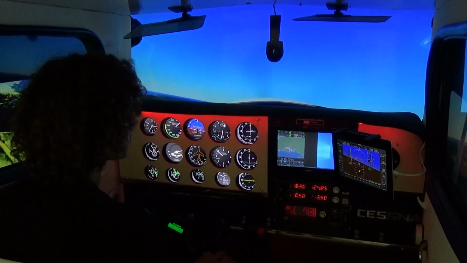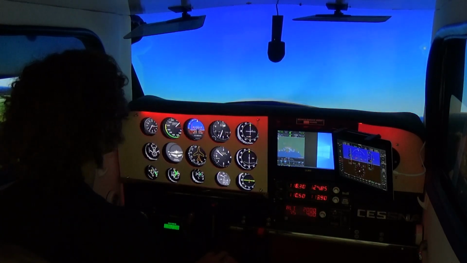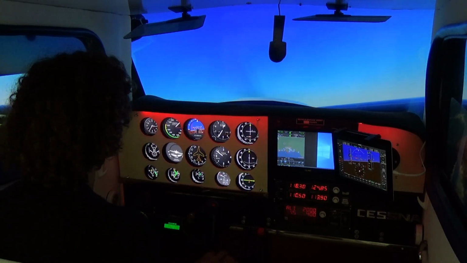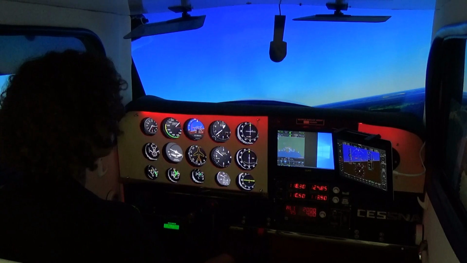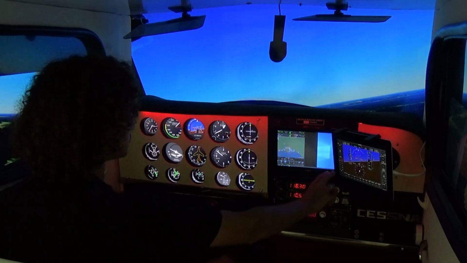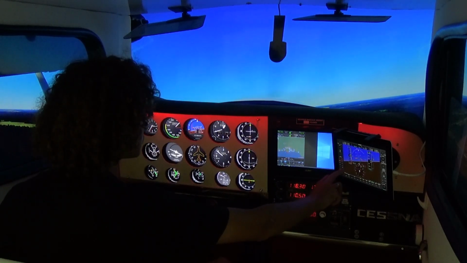Hey man, you got Flight Simulator in your house? No, why not? You don't have a computer? Huh. I thought you of all people would have one.